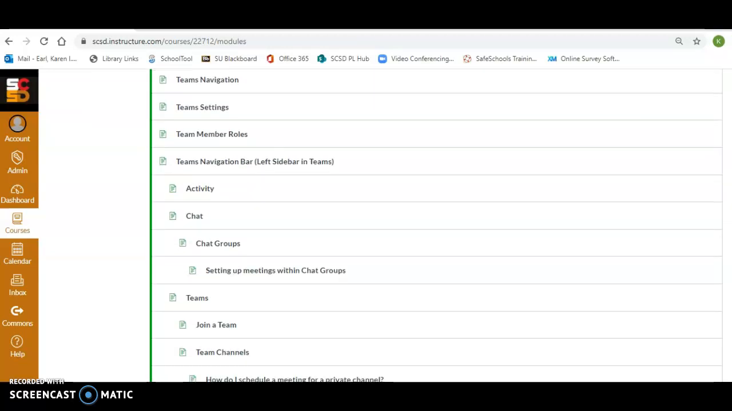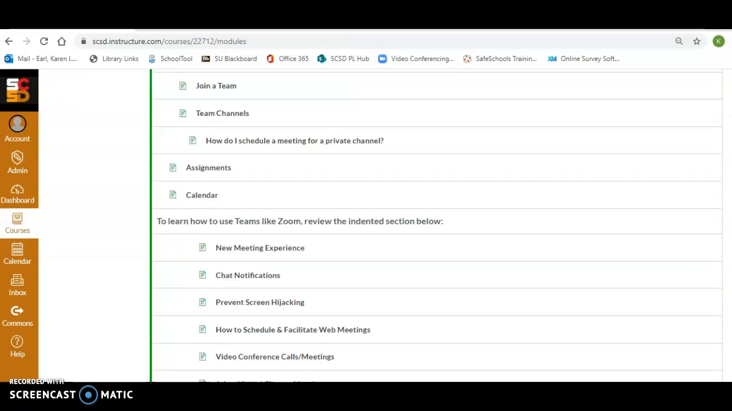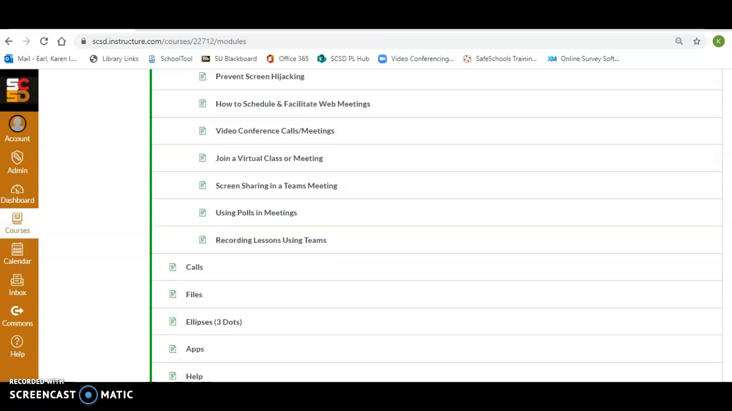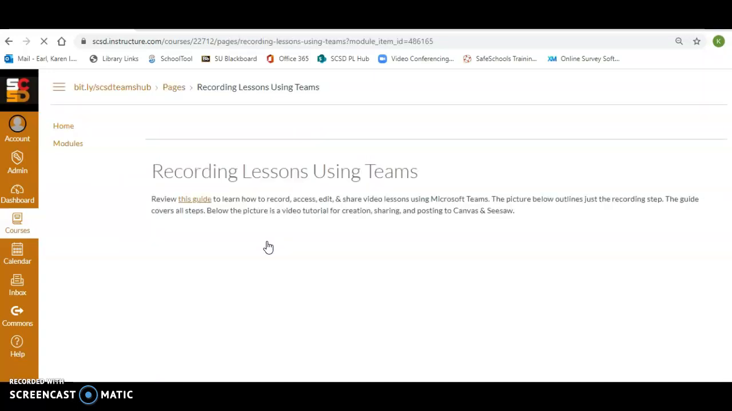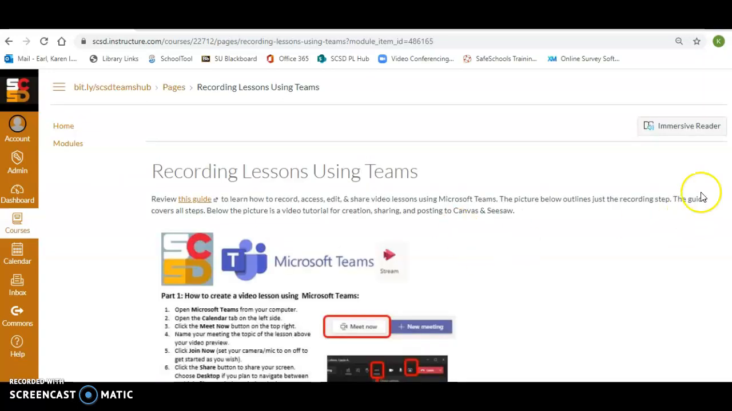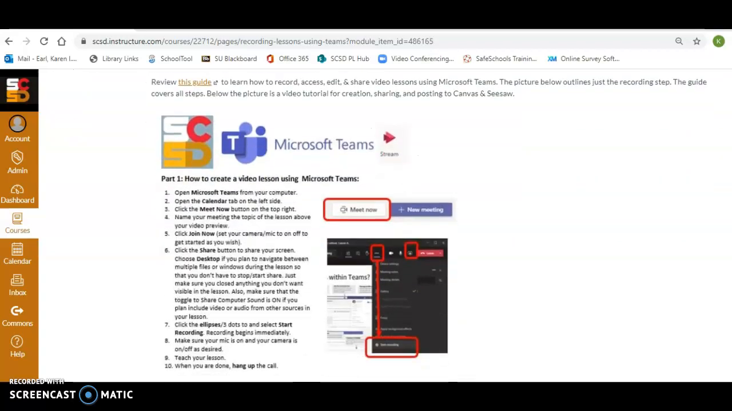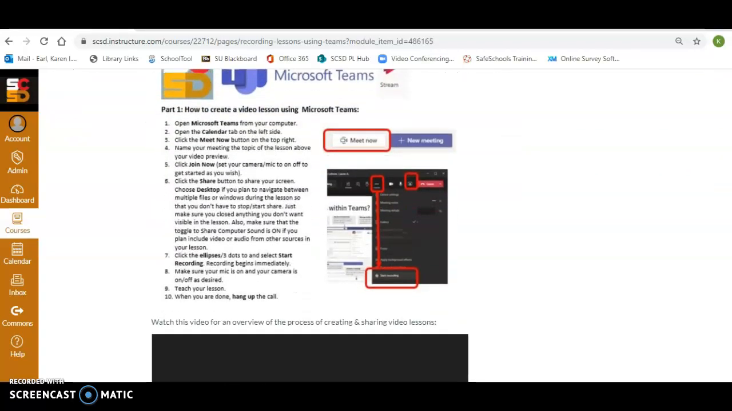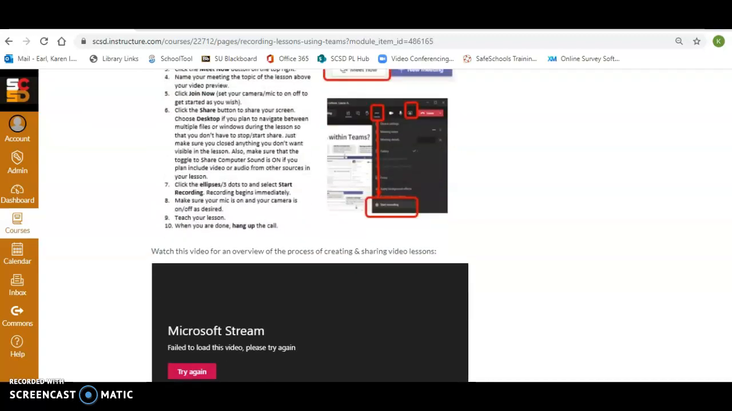Now, when I do that, you can see here's the next part where how to use Teams like Zoom. So how can you use it the same way? Prevent screen hijacking. How can you do sharing? And then right down here, recording lessons using Teams. So if you're going to do a Teams lesson, then don't worry about having to redo another one that you're going to put up online. Just record your Teams lesson, and then you can link it right to Canvas or Seesaw.